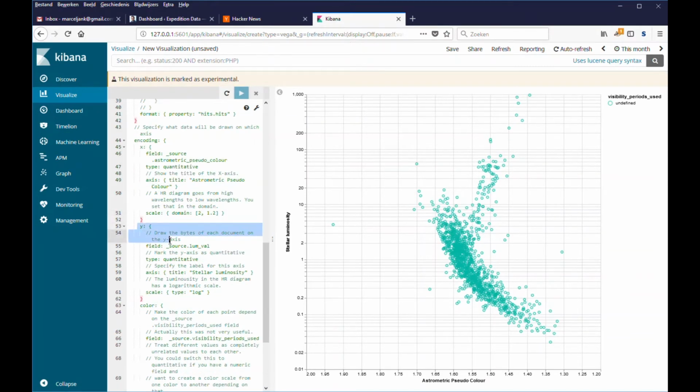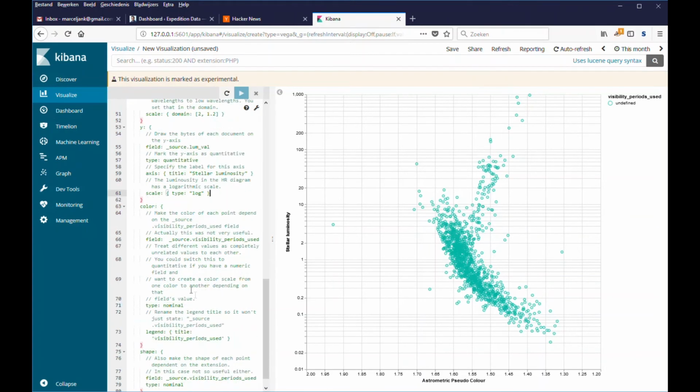The y-axis is interesting because, and here again is the column I've chosen. It's quantitative, of course. And here is the scale. And in this case, I've chosen a logarithmic scale. You can see that here. So I didn't know how to do that. I've asked the Elasticsearch forum, and they helped me very quickly and told me I had to type it like this, and then it would work.